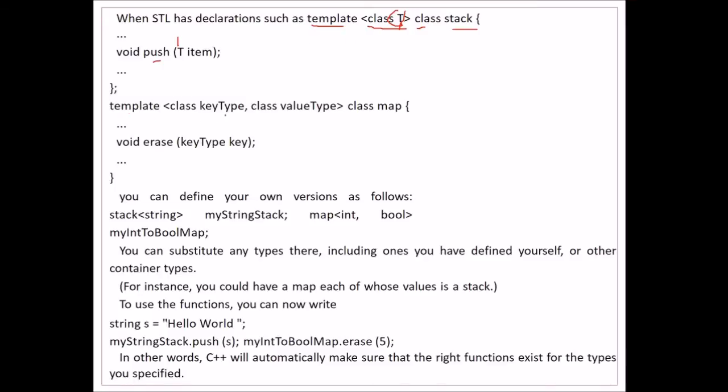Like template class, you have key type, value type. This is a key value type. You have a function called erase. You can erase a key type. But you can define your own versions also, like stack string, map string bool, because this is the T here. And this T can be, that is why these are templates. You can use your own data type. You can substitute any types here, including one you have defined yourself or other container types.